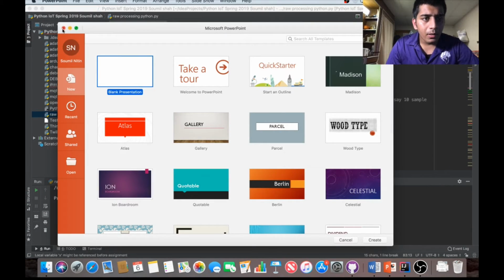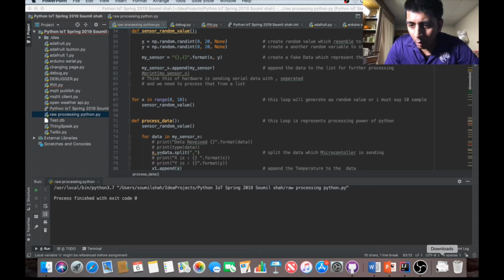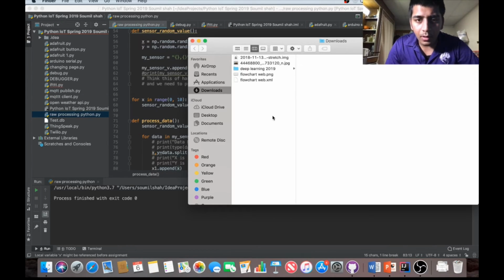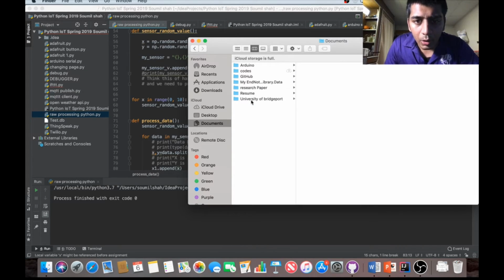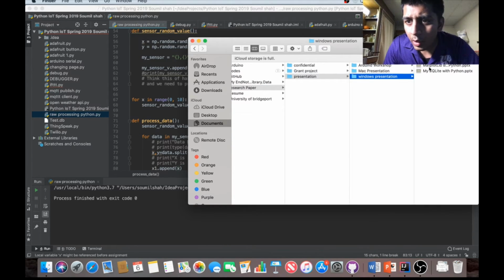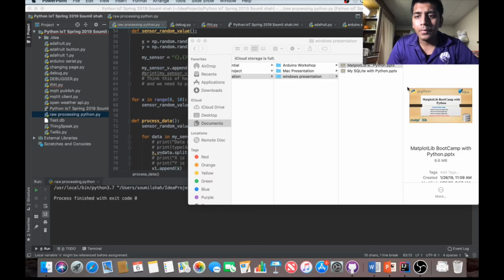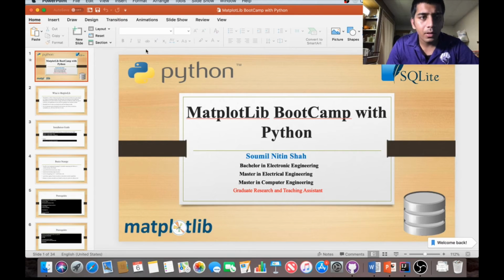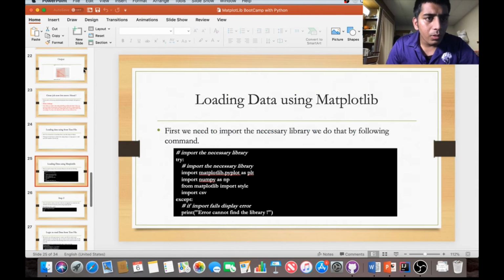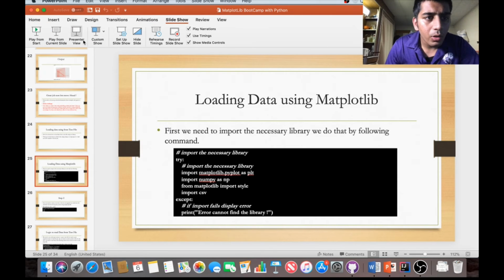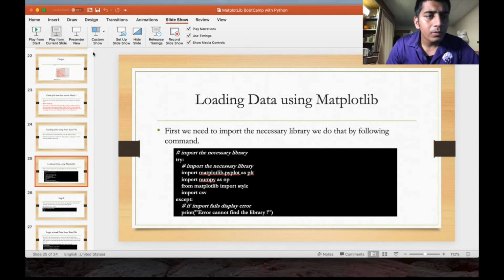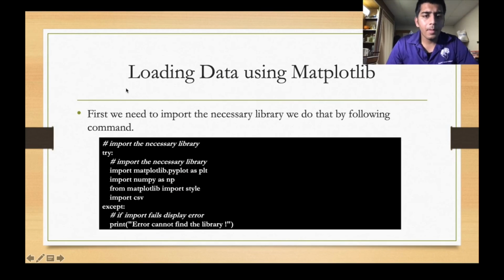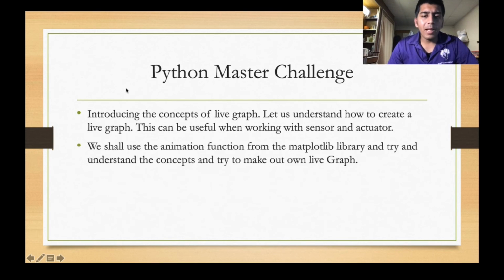Right, just give me 1 sec while I open my presentation once again. So I'm gonna go to my documents and I'm gonna go to my research paper, presentation, Windows, and Matplotlib. So just gonna open that. So yep, and a slideshow. All right, so back to the presentation.